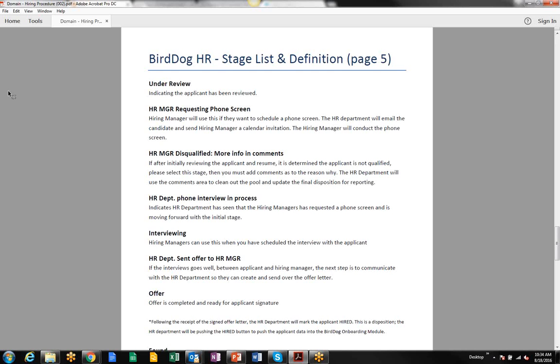And so when we had talked earlier, if you're identifying that you want to move forward, then the stage of requesting phone screen would obviously be the best choice. If for some reason they are disqualified after reviewing them, they don't meet the minimum qualifications, then best practice is to put information in the comments.